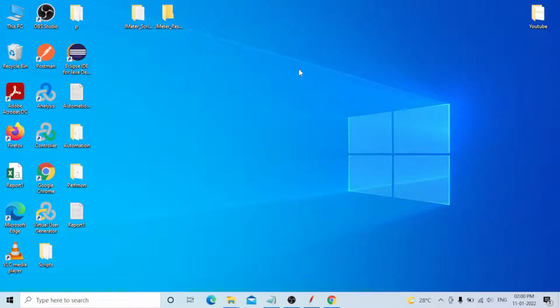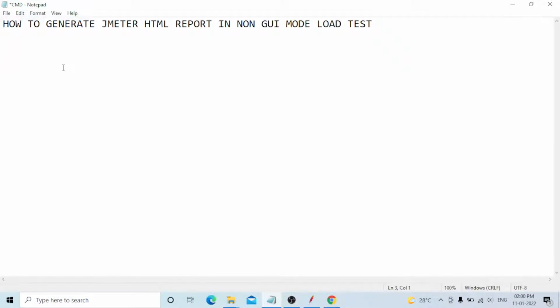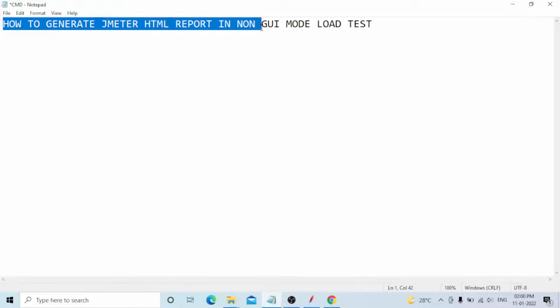Hi everyone. Today our topic is how to generate JMeter HTML report in non-GUI mode load test.